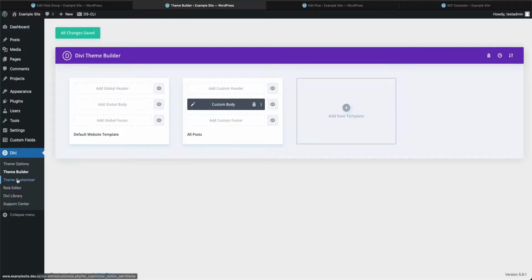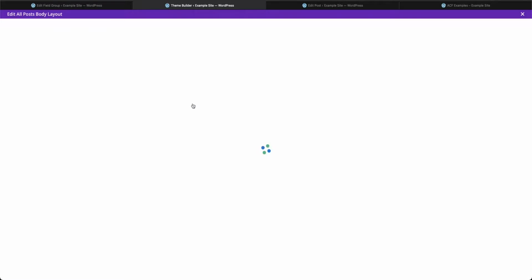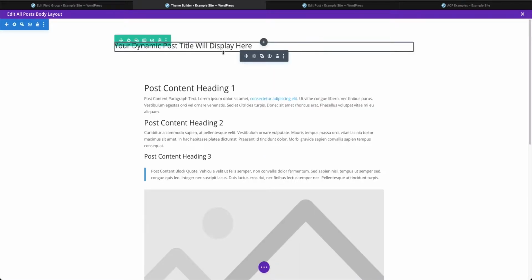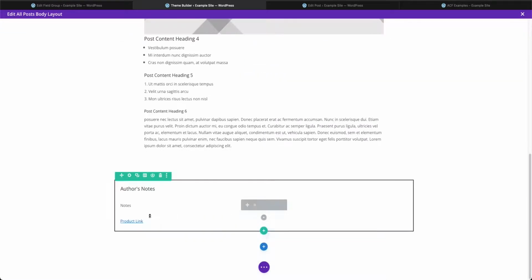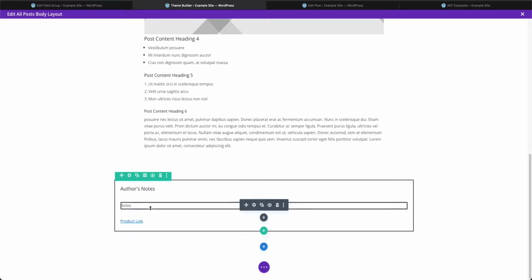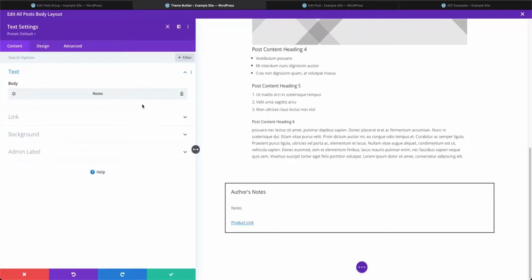So here we are in the Divi Theme Builder, and we created a template for all posts. And in this all posts template, we created a custom body that has our title and our content. Then down below it, we made a box with a black border around it so we could see it with our fields. So this is pulling in our data from the fields. We use the dynamic content to pull that in.